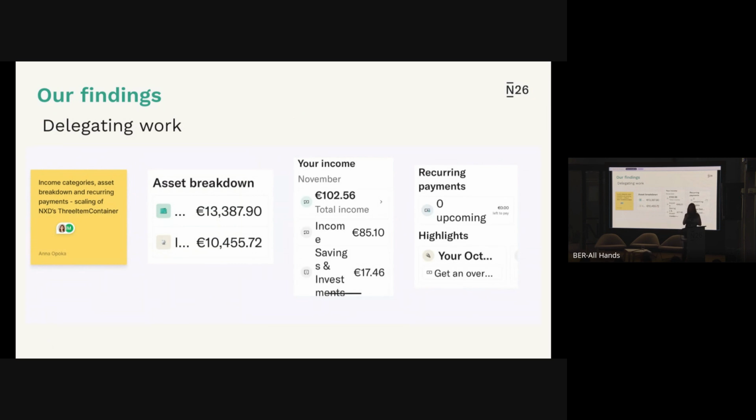And the fact that this is an element in the design library has a huge benefit because all teams in N26 use the design library. So this fix will work not just in the Insights dashboard, but in every other screen in our app that is using this component. Thanks, Marco, for taking care of this.